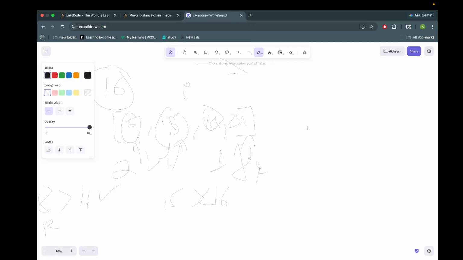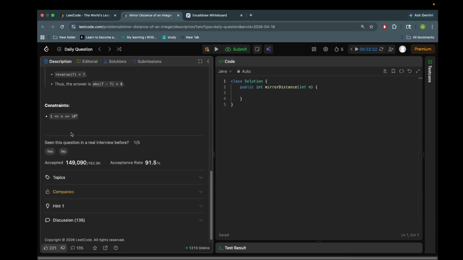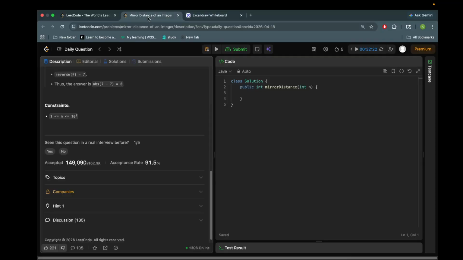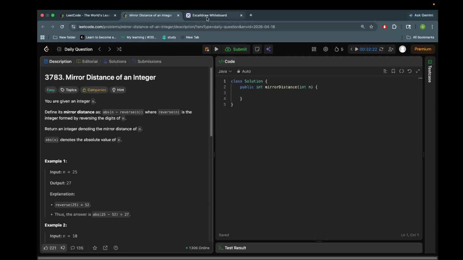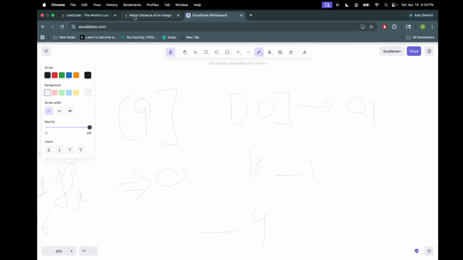So what it's asking us is, we're given just one int, and what's the length of the int? The int is greater than 1. So let's say if you're given 10, right? So the absolute of 10 minus the reverse of this is what? 10 becomes 01, minus 1. Answer should be 9. But if n is less than 10, that is if it's a single digit, you just return 0. So it seems pretty straightforward.